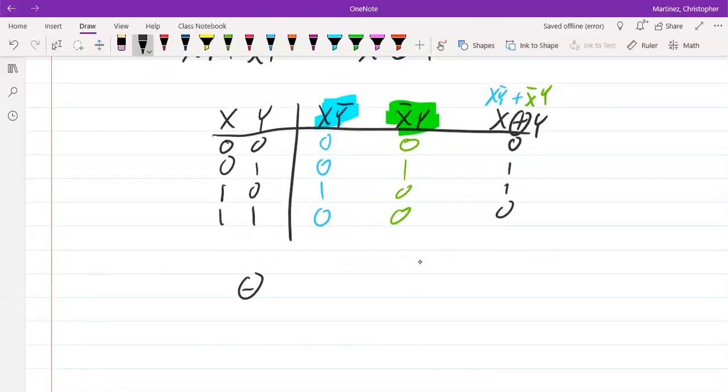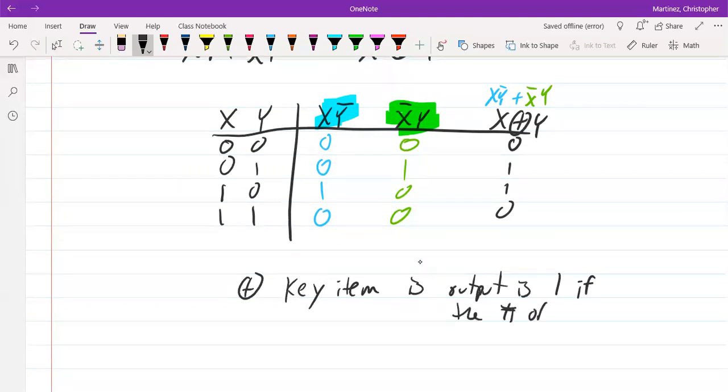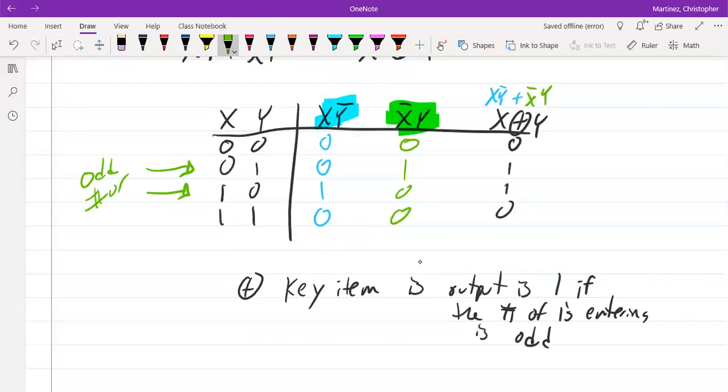With our XOR, a key item that we can look at is the output is 1 if the number of ones entering is odd. So if we see here, these two items right here, we have an odd number of ones. And that will lead us to have our output of a 1.